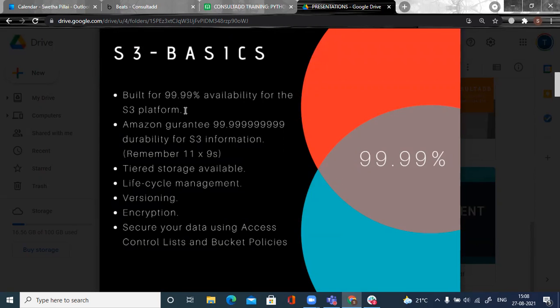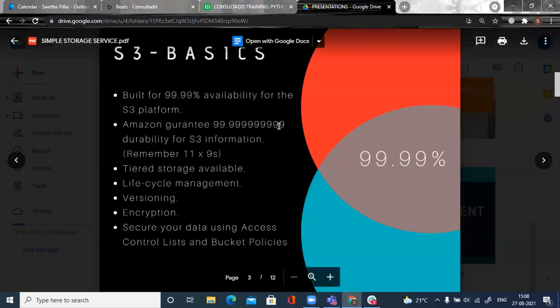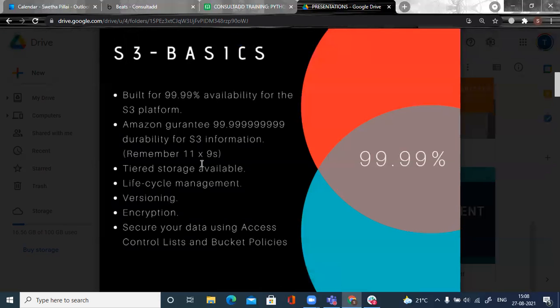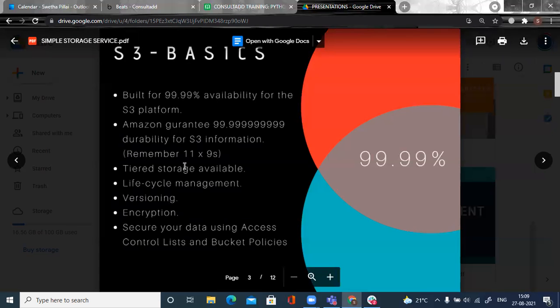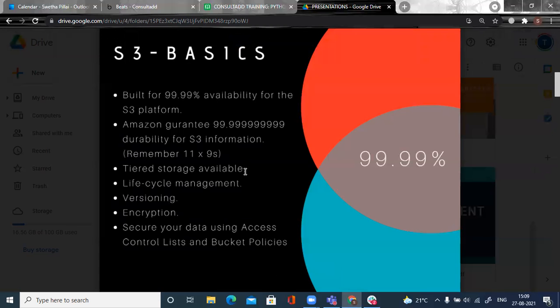Another thing you will come across, can you see here, it says 11 nines. Amazon guarantees so and so durability for S3 information, and the number of nines is around 11, so that's the reason it says 11 nines. You will find many places where they say 11 nines, 4 nines, 5 nines. You should understand that it is telling you how reliable or how available it is, basically showing the percentage or the level of trust that you should place in it.